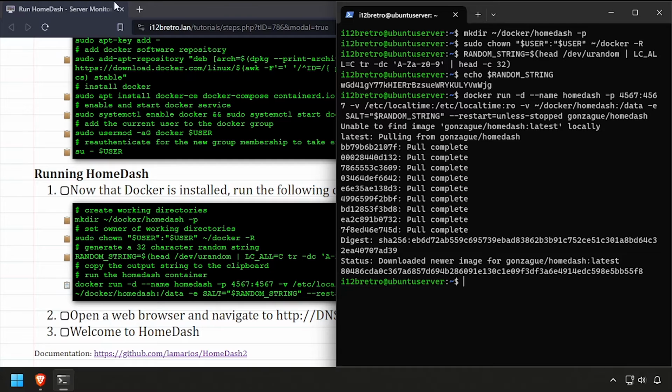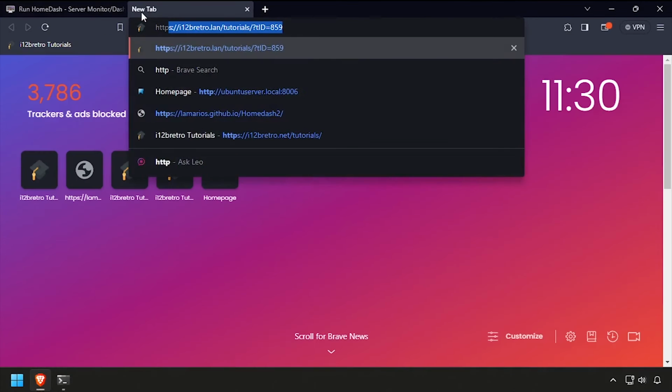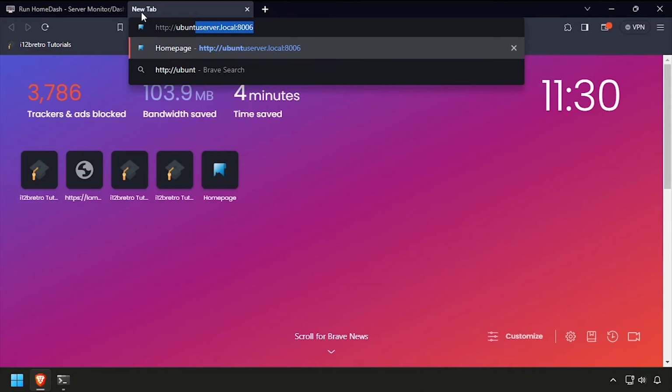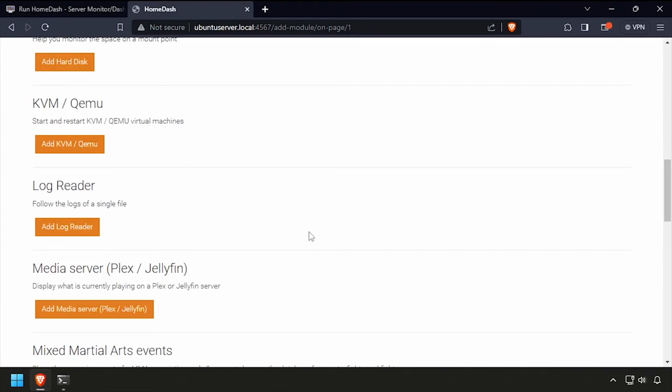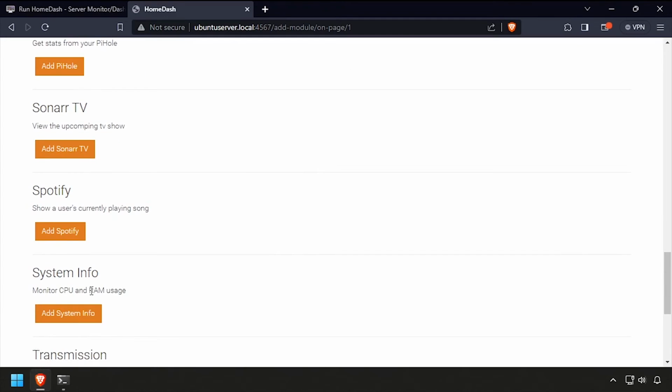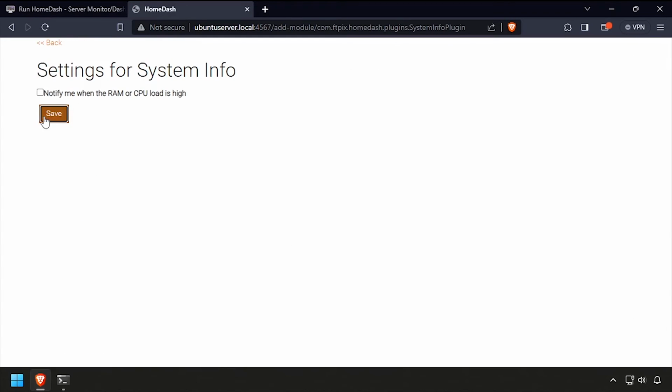Open a web browser and navigate to the DNS or IP address of the Docker host :4567. Welcome to HomeDash, running containerized in Docker. You can customize your HomeDash dashboard by adding new modules and resizing them as you see fit.